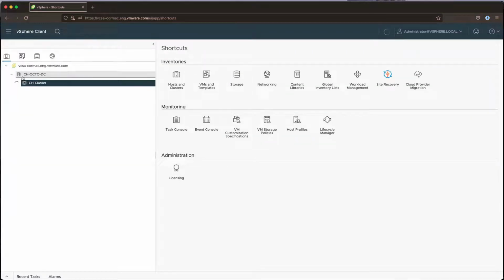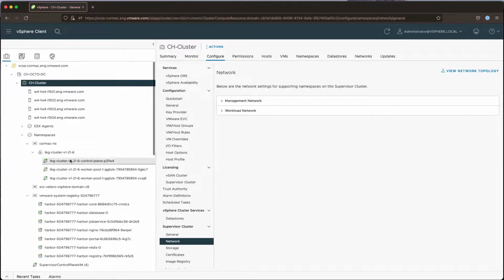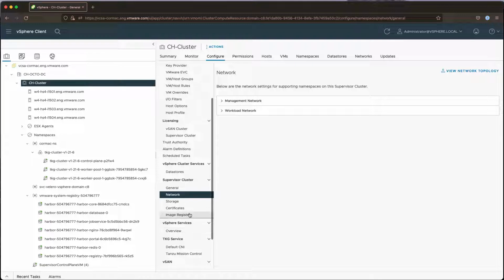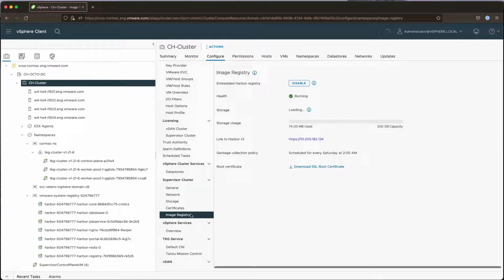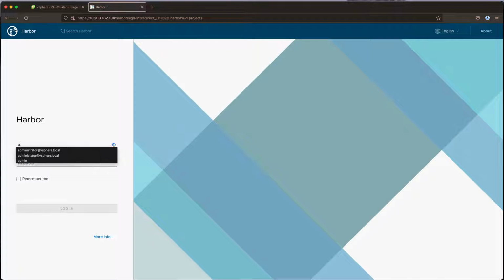And we can verify that by just looking in the inventory here. So under the cluster, under configure, if we come down to image registry, you can see that it's already up and running. So you can see the link to the Harbor UI. Let's go ahead and open that. And we can use the vSphere SSO account that is linked. You can see it here.